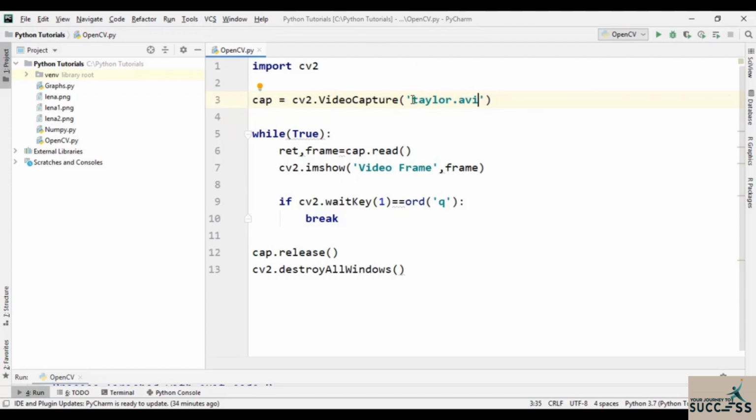If that file is placed in your project location, then you can access it just by specifying its name. But if that file is placed somewhere else on your computer, then you need to specify the exact location of that file right here. But in this case, we want to capture the live video using our default camera. So in here, I need to specify 0. And yeah, that's all we need to do for capturing live video using OpenCV.